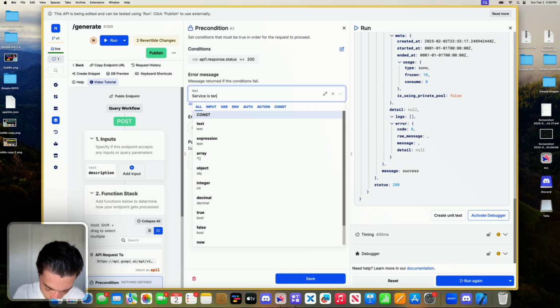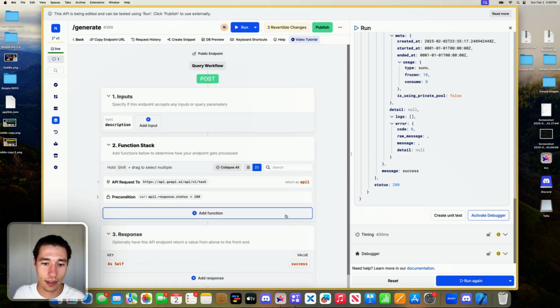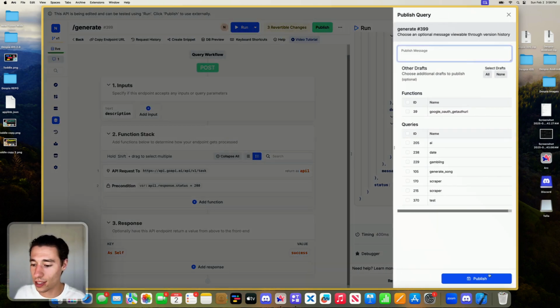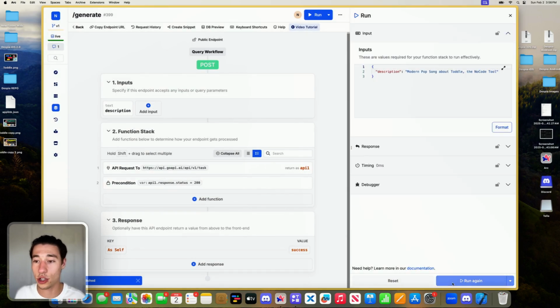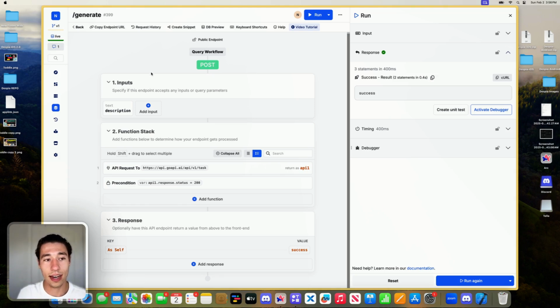Service is temporary unavailable. Service is temporary unavailable, right? Access denied. There you go. So now if there is an error, it's going to show an error message in that API request. Now create another one. So now we're creating those generations, right? That's cool. Now what we need to do is we're getting those pings back, right?